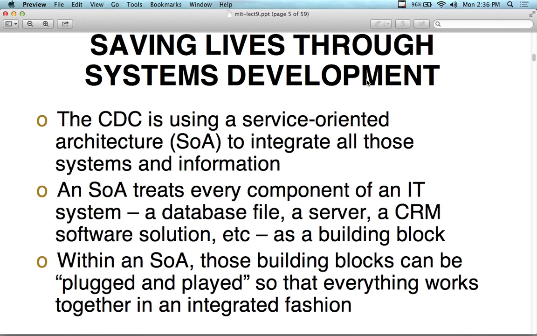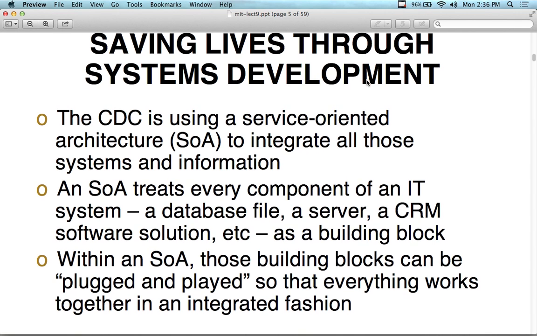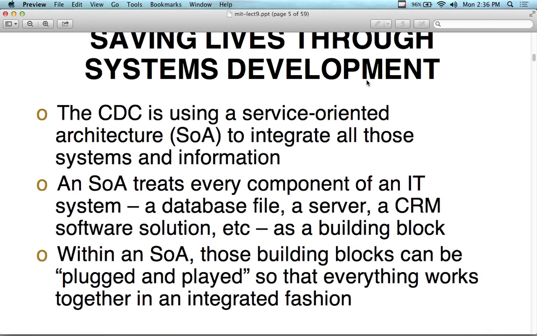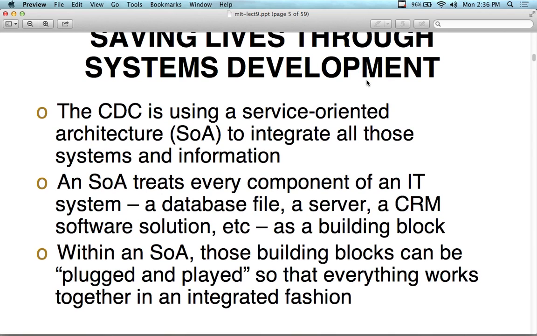All right, so they're now using, let's go back to CDC. I thought maybe not talking about diseases was going to be a safer topic, but I guess not. So the Center for Disease Control is using service-oriented architecture. We just talked about cloud. I mentioned cloud a couple of times.